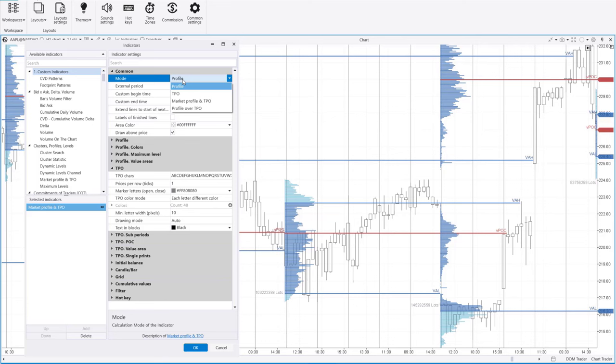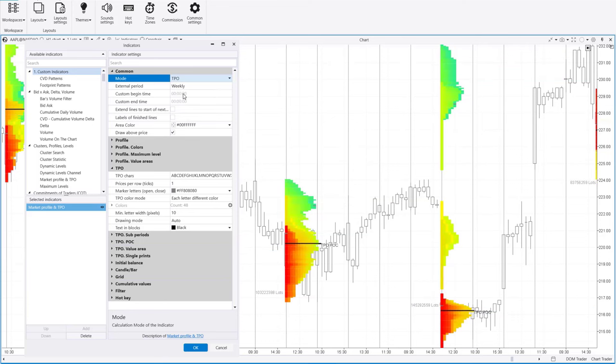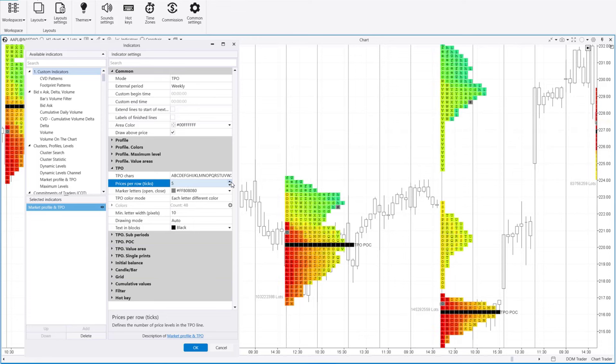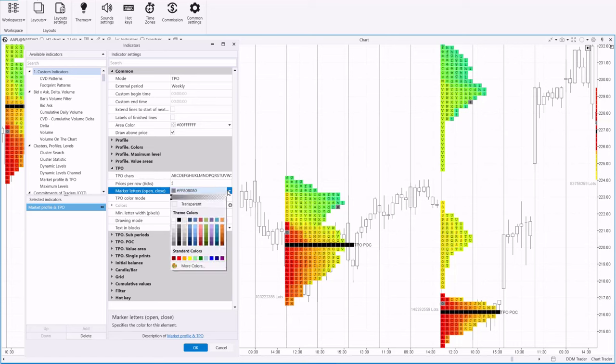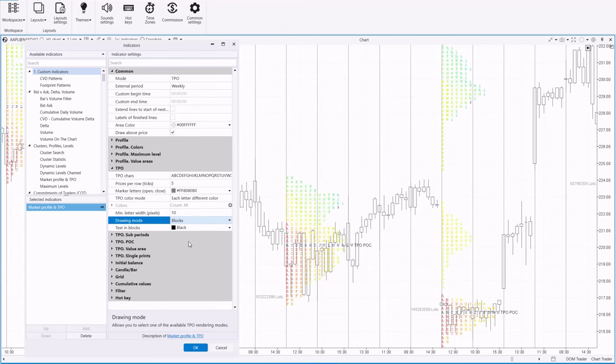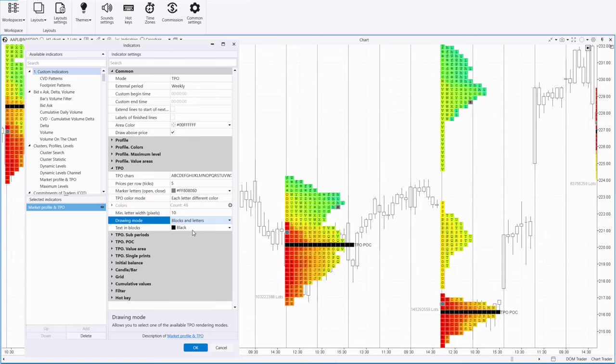To make sure any changes you make are visible, TPO needs to be selected in one of the four available modes. In the general settings, the TPO chars parameter determines the sequence of letters used for display. You can also adjust the number of ticks per price level, colors and other visualization options for TPO on the chart. For example, whether TPO is displayed as letters only, blocks only, or a combination of both.